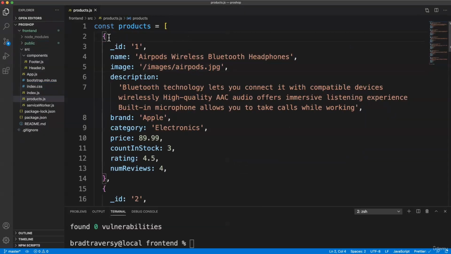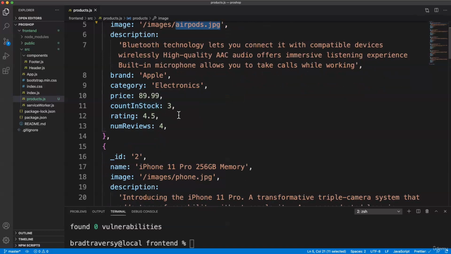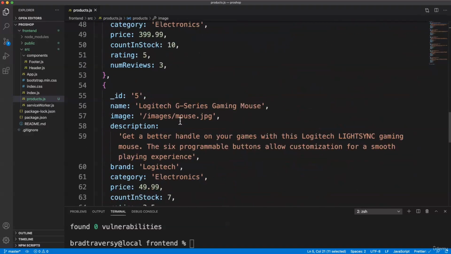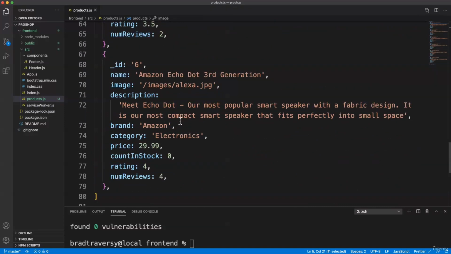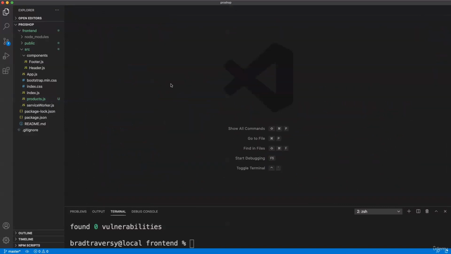Now, if we take a look at the products array, we have 6 objects with an underscore ID, a name field, an image, which points to images in the public folder, description, brand, category, price, count in stock, rating, and number of reviews. And you can see that there's 6, and they're just all different electronics. If you want to change this up and have different products, different images, of course you can do that, but this is what we'll be working with, so I'm going to close that up.